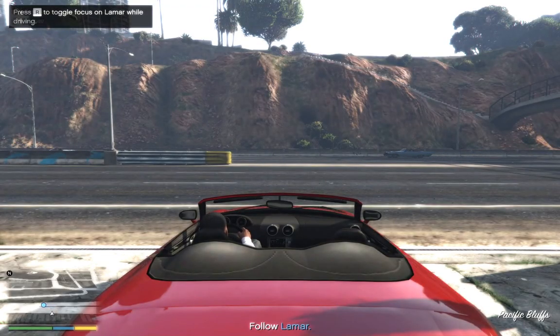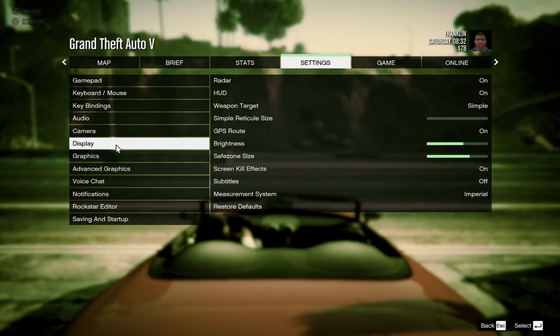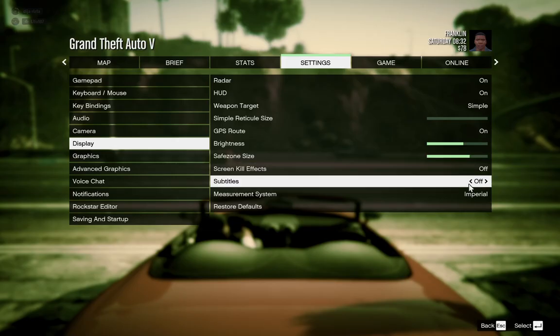Okay guys, all you need to do is just launch the game like me and press the escape button, and you will see settings here. Click on it. Move here to display and go to screen kill effect, switch this off, and subtitles, switch off.